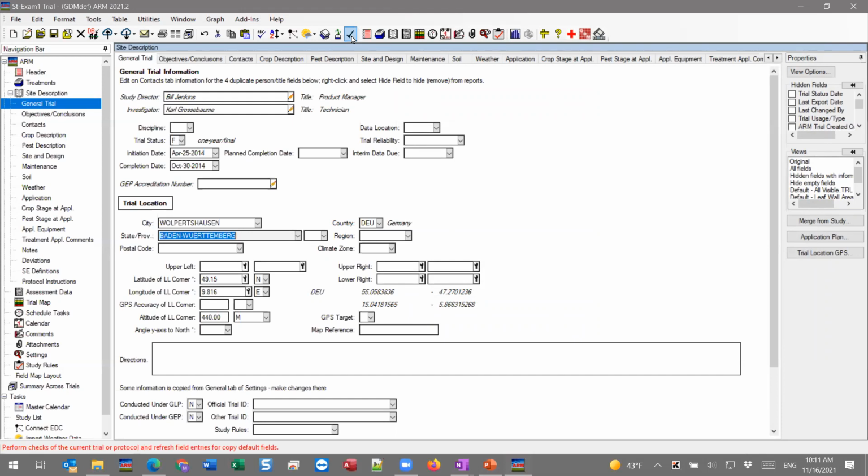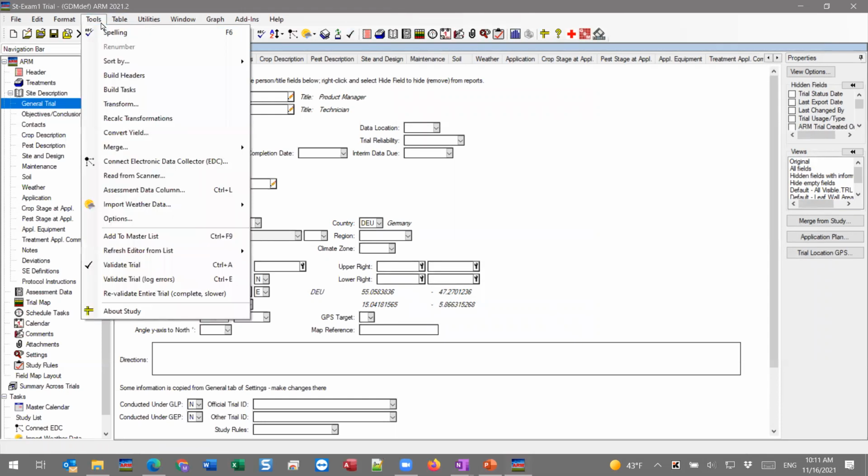Sometimes, though, maybe you aren't the trialist. If you're the sponsor, your review is, I'm probably not going to be able to answer some of these issues. I just want to know what the issues are, if any, so I can have my trialist, the person who ran this file and sent it to me, be the one to fix this. So you can use the same validation, but from the Tools menu, there is an option to log the errors instead. This is Control-E.